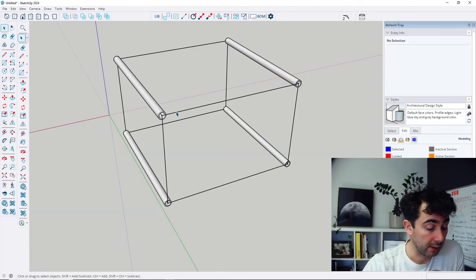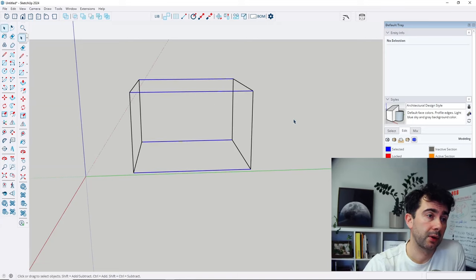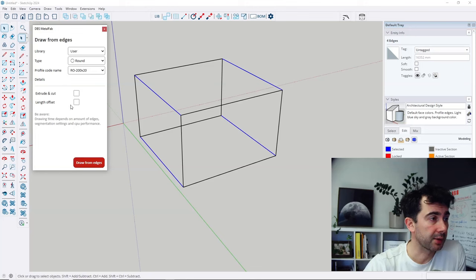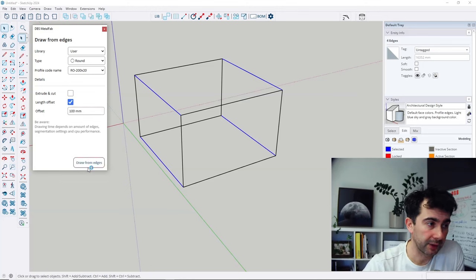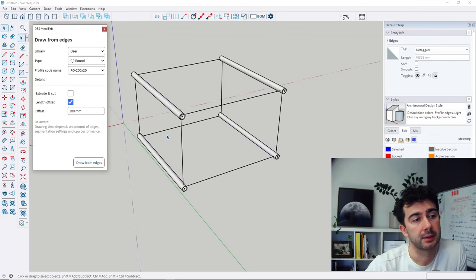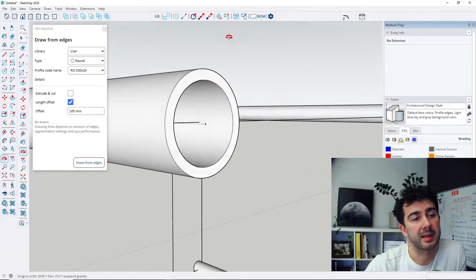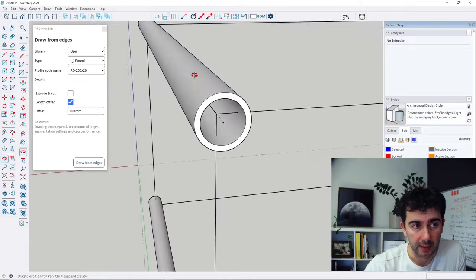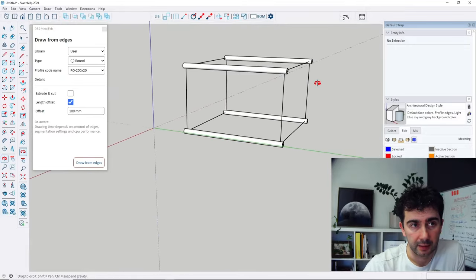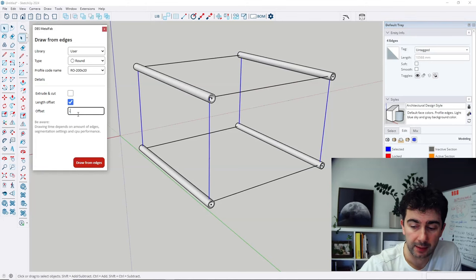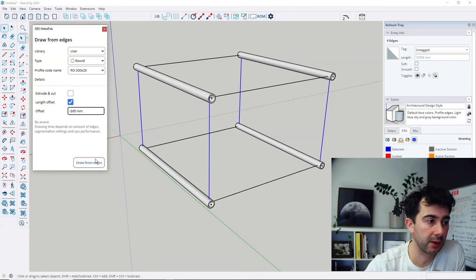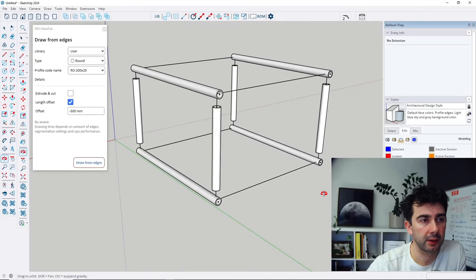I press undo, and let's draw them again, but in that case, let's add 100 millimeters additional offset. In this case, the pipe is 100 millimeters longer than the edge was. And in the next step, let's select those edges and let's make a minus 30 millimeters offset. So we get the pipes shorter than the edges.